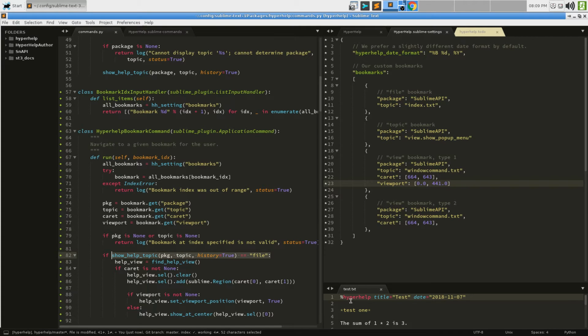Not necessarily just here in HyperHelp. I may not have known way back then that I was interested in creating bookmarks, but I knew that the command in HyperHelp for displaying a topic is one way to display a topic, and probably as a user of the package, you could use that for something like creating your own bookmark system or creating a menu item that just opens a particular help topic for you.